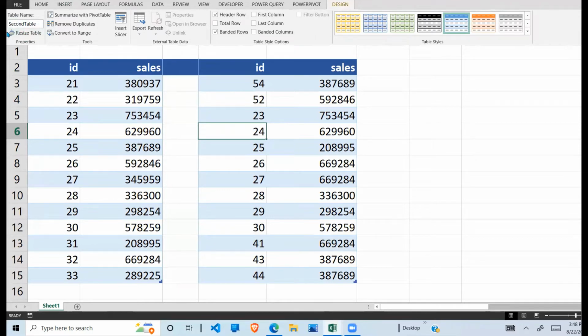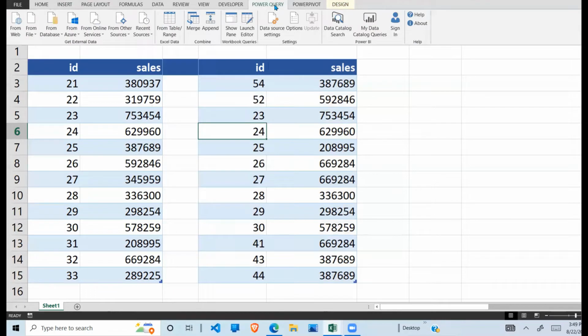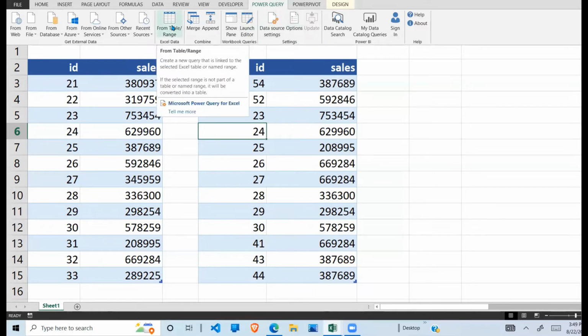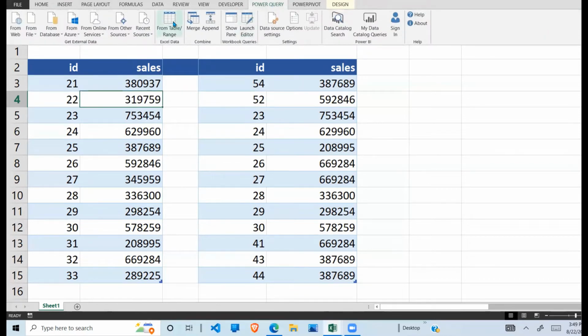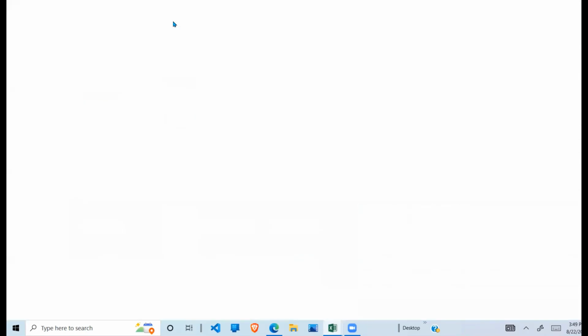It is Second Table. So now that we have our tables set up, we click on Power Query. If you have it as an add-on like myself, you click on Power Query. If not, in the latest versions, you have to go to the tab where it shows Get Data. So let's see how to do it. My data is in a table form, so I click From Table/Range. I'm clicking on the first table, then go to Power Query, and From Table/Range.